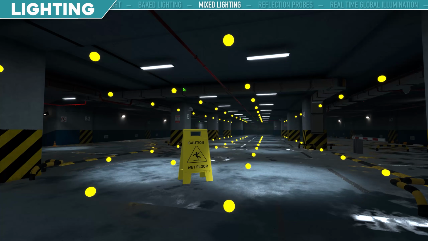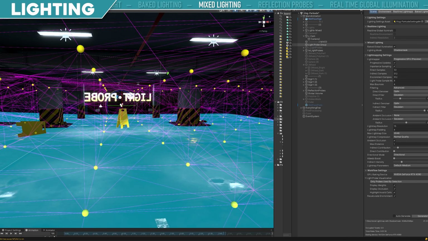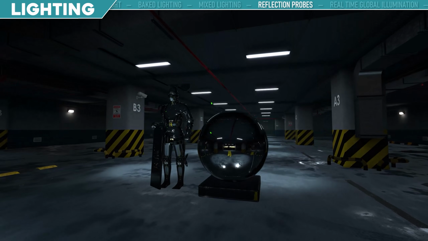Now, all of the non-moving objects are still using baked lighting, so you still get that sweet, sexy realism, while moving objects still look pretty good, while also not leaving wacky shadows on the floor. All you have to do is drop the light probes into a scene, press a button, and Unity generates the probes for you.